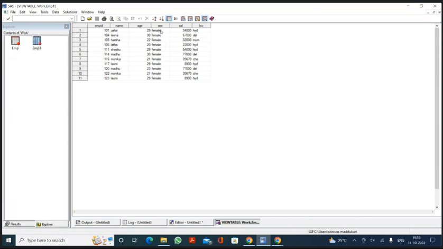Now can you see in all the 11 rows, what is the gender value that we have? Female. That means we selected only female data. Female records. Female employees.